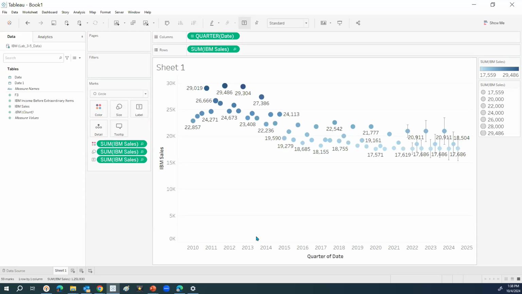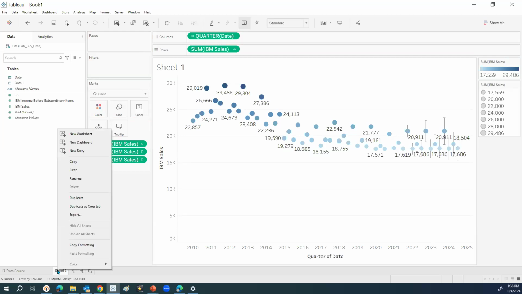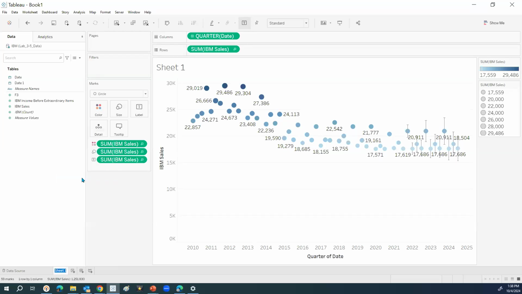So that's the first worksheet I will call. Similar to Excel, I can right click on the worksheet and rename it. So: Sales Forecast.